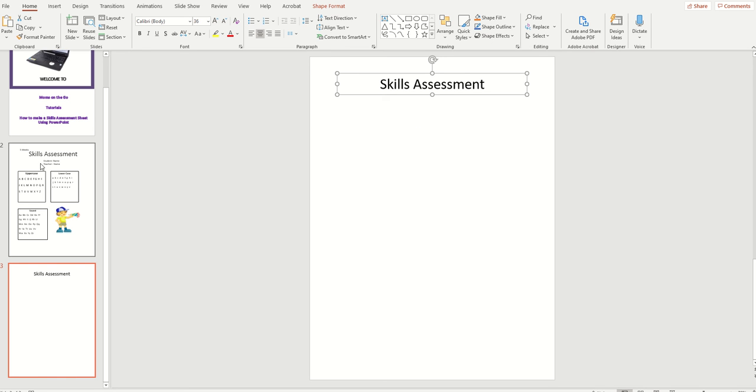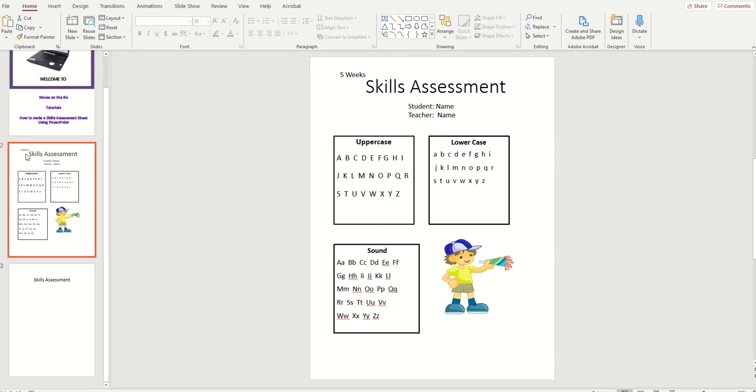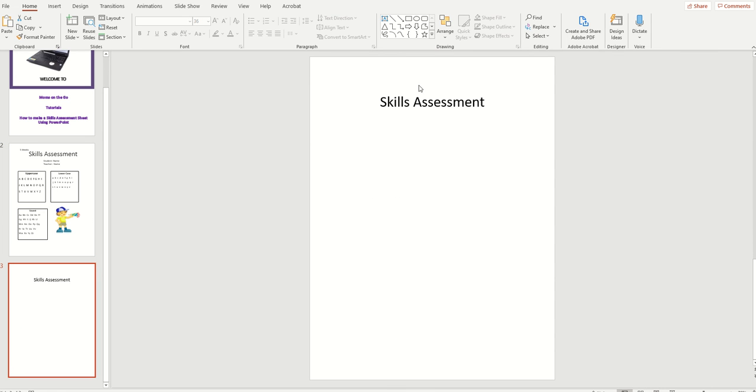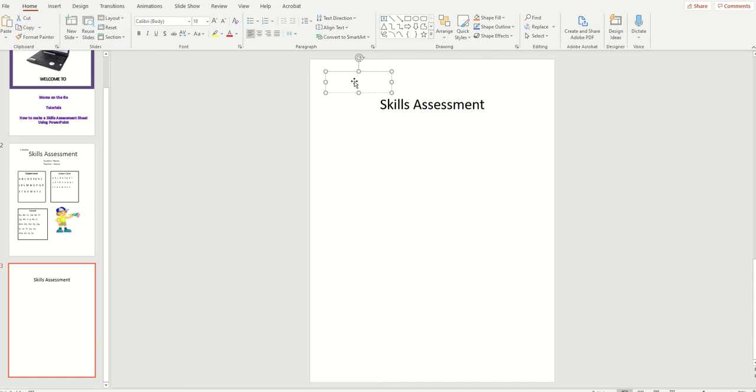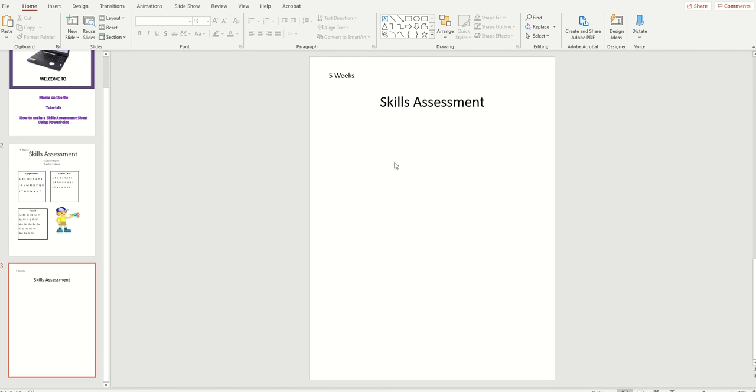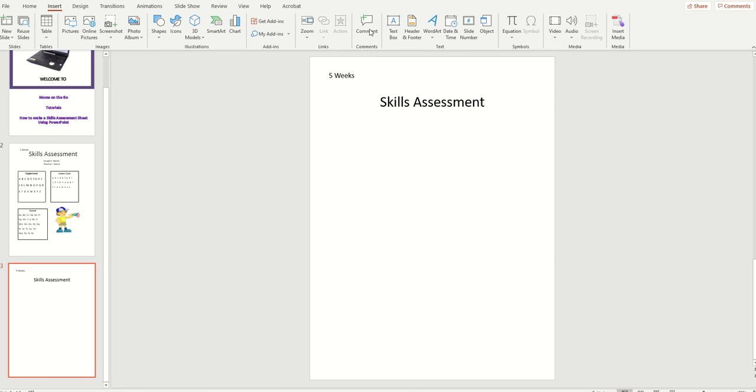Okay, so then the next part that we're going to do is we're going to take this down just a little bit. And at the very top, if you remember this other screen here, I have the 5 weeks. So again, I'm going to go to the Insert tab, and I'm going to put a text box, and I'm going to put here, and I can do 5 weeks. Okay, so I have my 5 weeks, and I have my skills assessment, and then I put the next text box here.